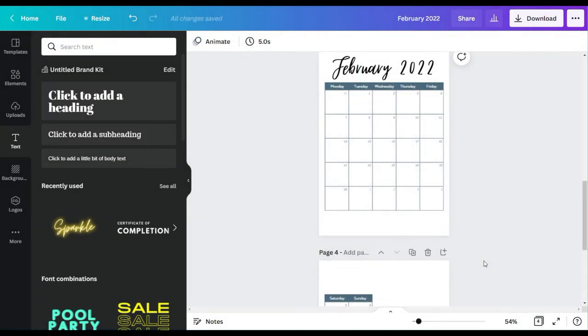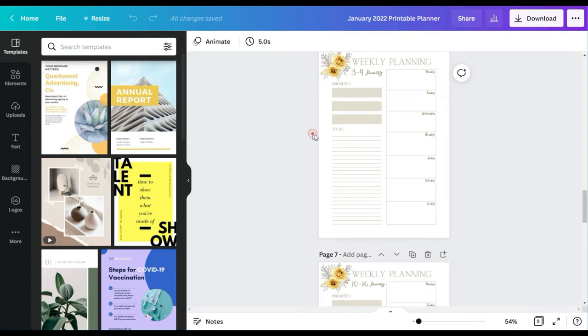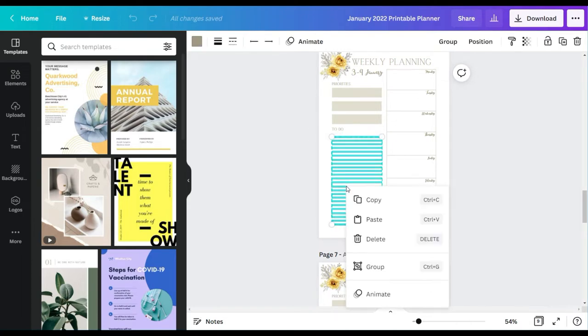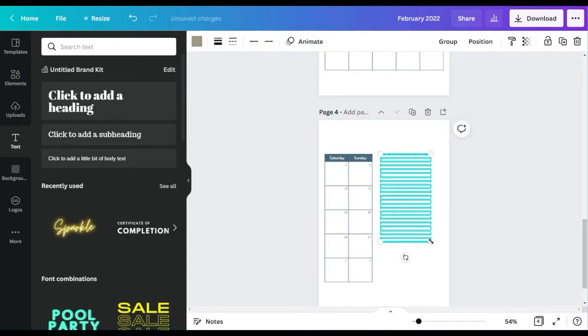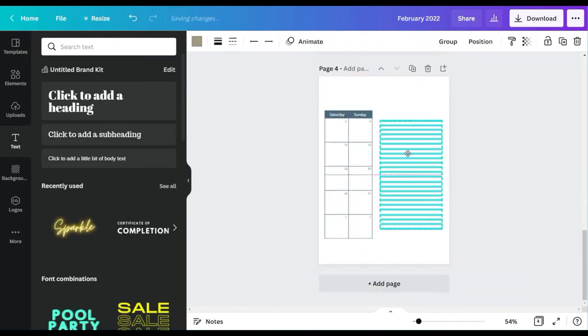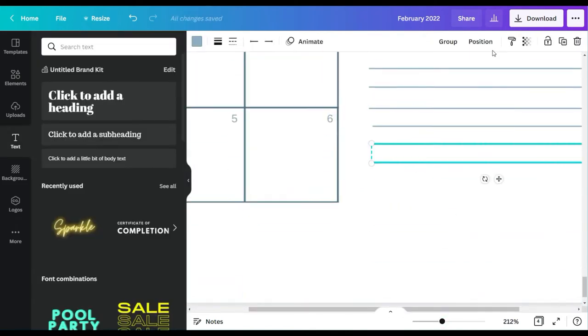On the right of the calendar, I wanted to create a lined notes section, but I didn't want to go through all the trouble of putting in each line separately, so I went to my January planner and copied the lines that I created previously in the weekly planning section. I know it's a bit of cheating, but if you want to know how I created this lined section, you can go and watch my January planner video.